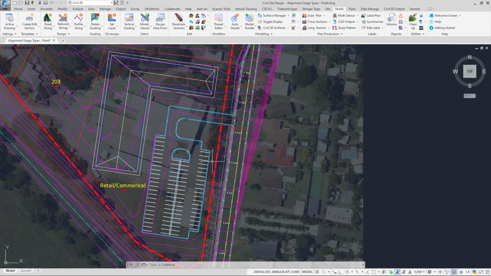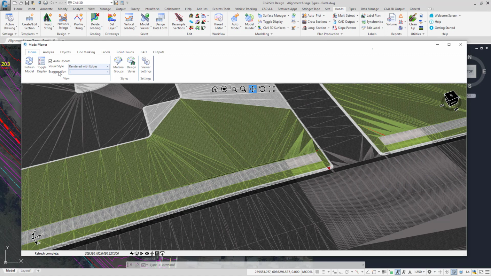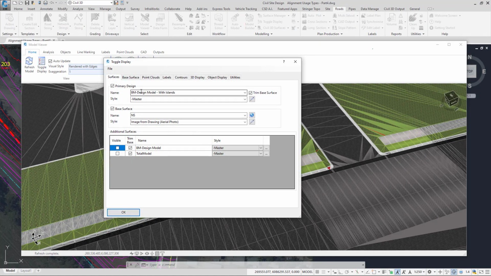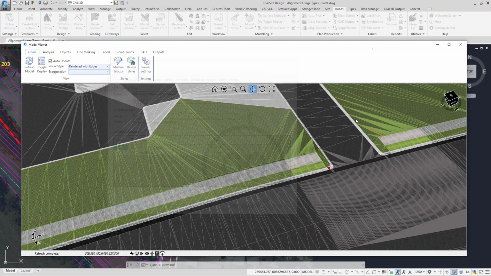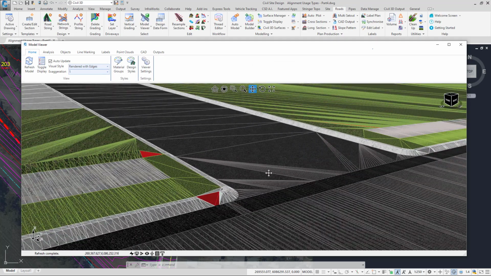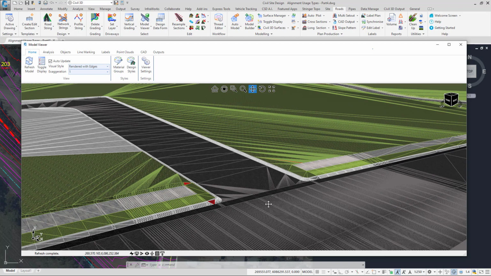To give a little bit more context, what we'll then do is just have a look at this in Model Viewer to see how everything's worked out. If we go to Toggle Display, you'll notice that we're looking at the BM Design Model with Islands. So we can see there how the software has used Model Builder to cut out everything past the EB code and make sure that we've got this nice tie-in. We'll have a look at the elevations of the car park in a second, see how they've been calculated.